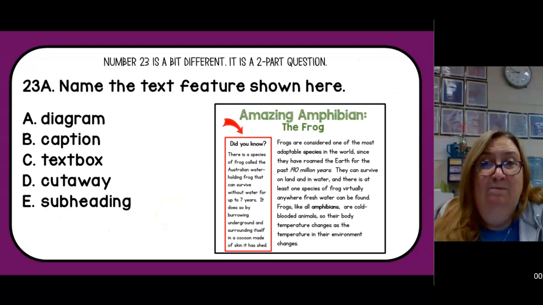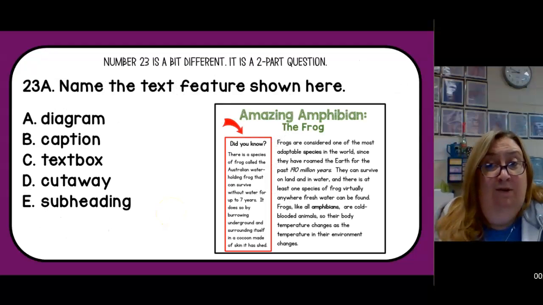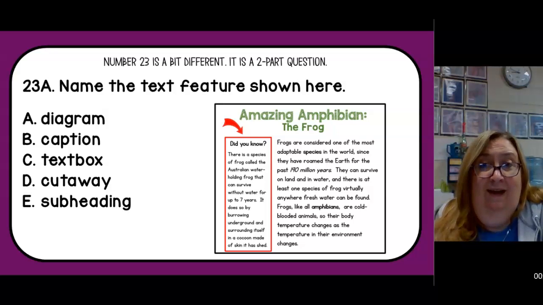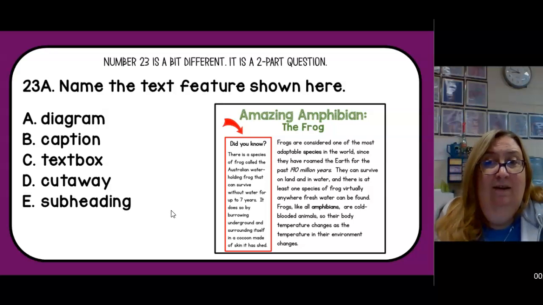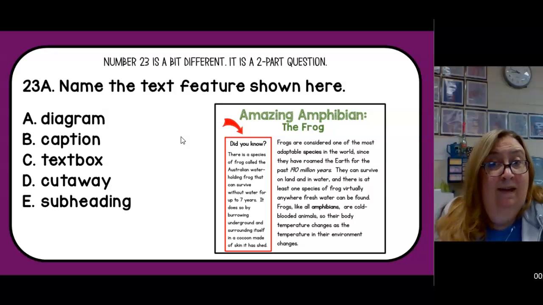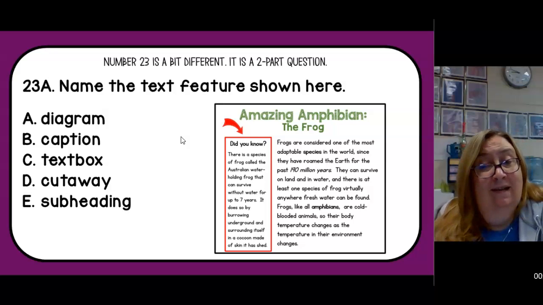Number 23 is a bit different. It is a two-part question. So 23A. Name the text feature shown here. It's the text feature the arrow is pointing to. Is this A, a diagram, B, a caption, C, a text box, D, a cutaway, or E, a subheading?